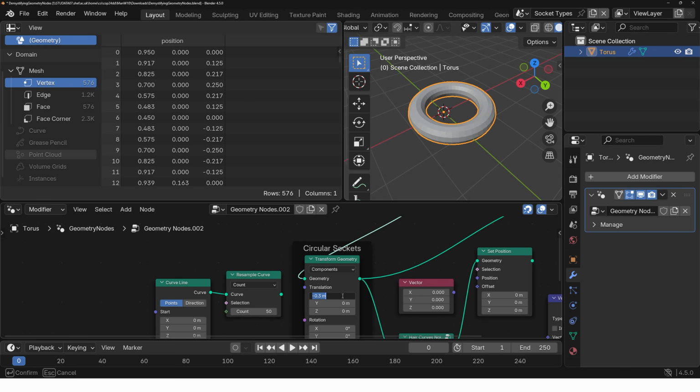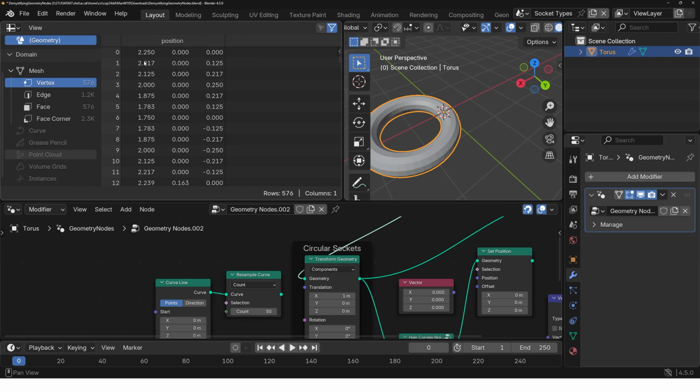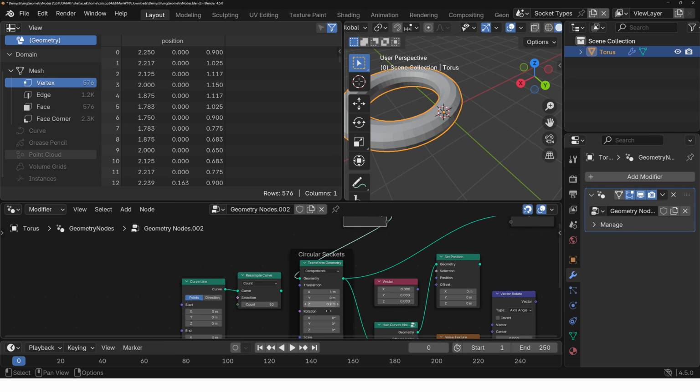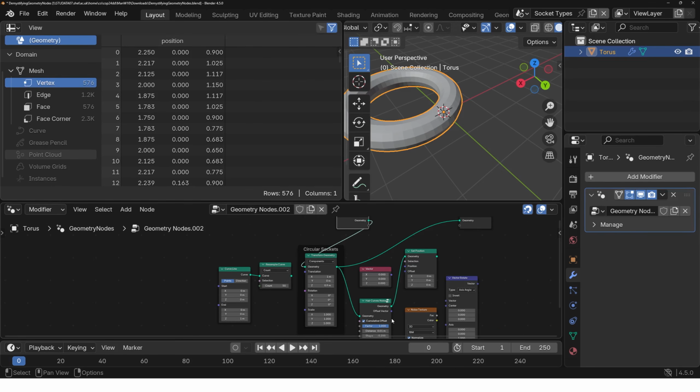So if I was to move it by 0.1, it would move by 0.1 for every single one of these. If I was to move it by a value of 1, it would change by a value of 1 for all of these values on the X. If I change it for the Z, it changes for all of the Z together. You don't have control over the individual ones. Even if you try to get control over individual ones, it's not going to let you.